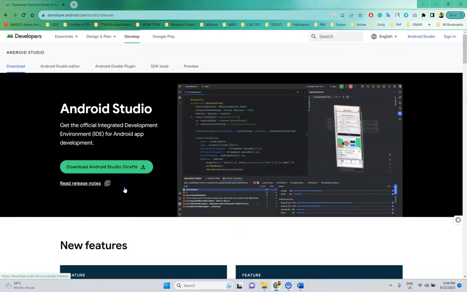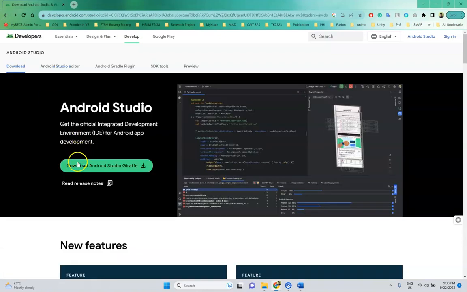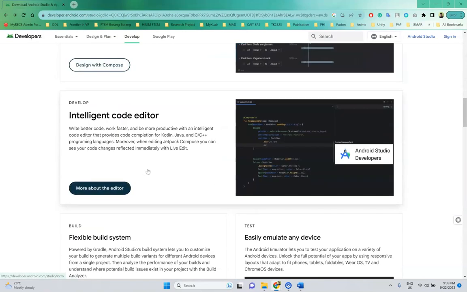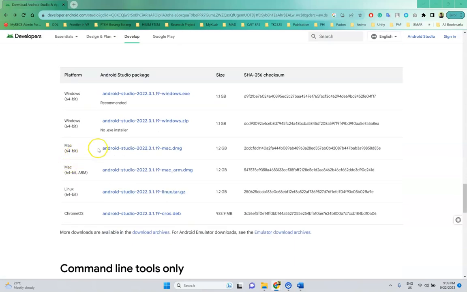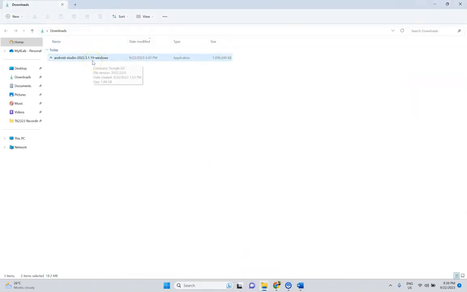So here you can see the download Android Studio Giraffe. You can just click and then you will download. If you are a Mac user, you can download the different installation file for the Mac, below. Okay. So after download, you just double click the file, which I already downloaded. Allow the security if you have.